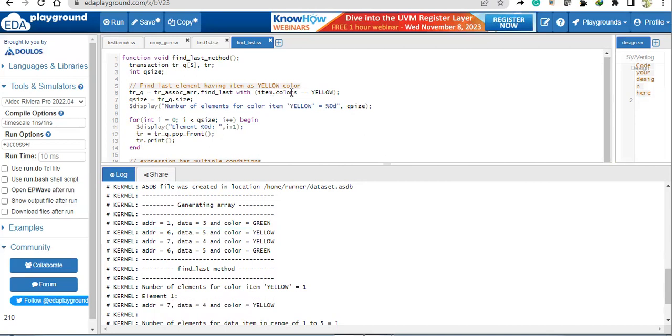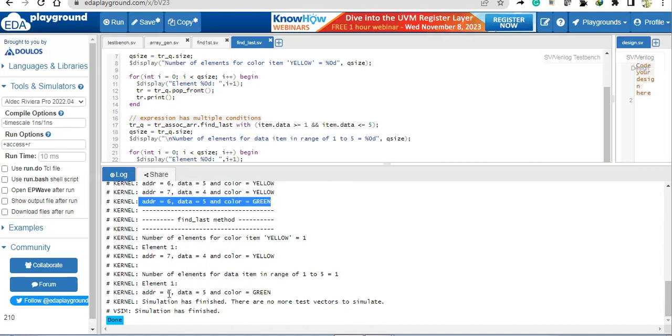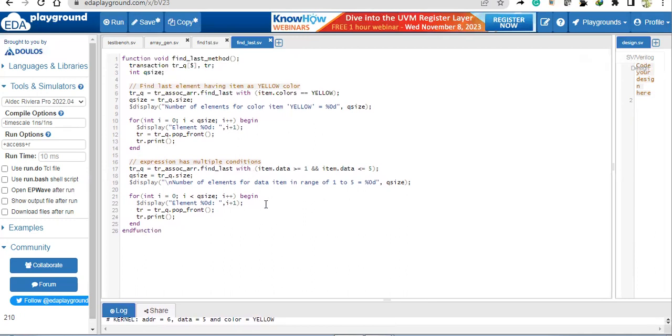That is one demonstration, with this expression. The other is this condition: the data item should be greater than 1, and all these are greater than 1. It also should meet the condition of being less than or equal to 5. Less than 3 is fine, and 4 is less than 5, yes. But the last one also satisfies this condition: it is greater than 1 and equal to 5. So this condition is met, and it takes the last one. So now you see ADDR6, data 5, color green. Got it? That is how the find last method is used.